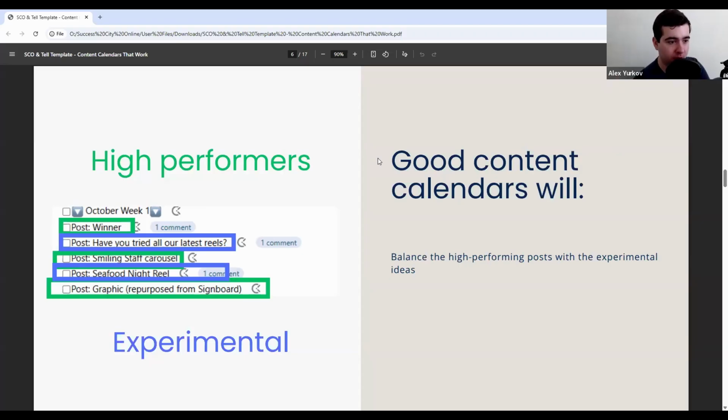So we want to allow the strong posts in, but also give the opportunity for something new to arise, right? We want to keep seeing what works with the audience. It changes all the time, right?